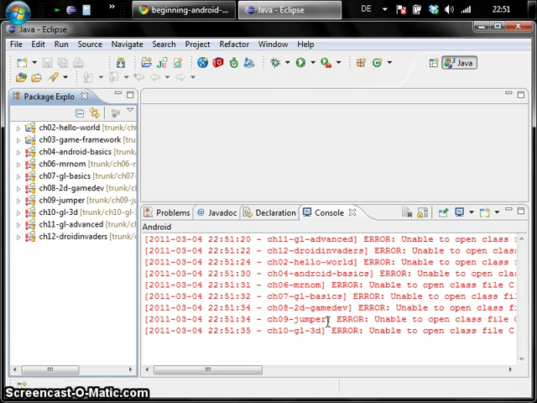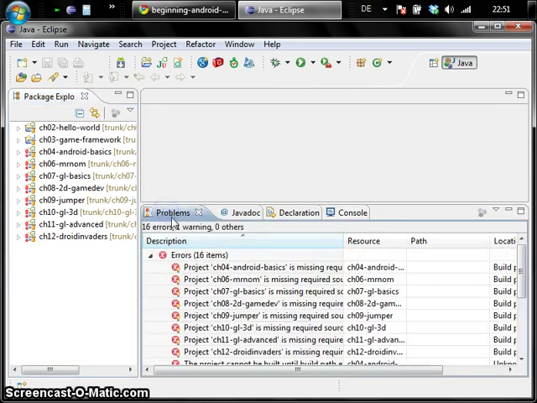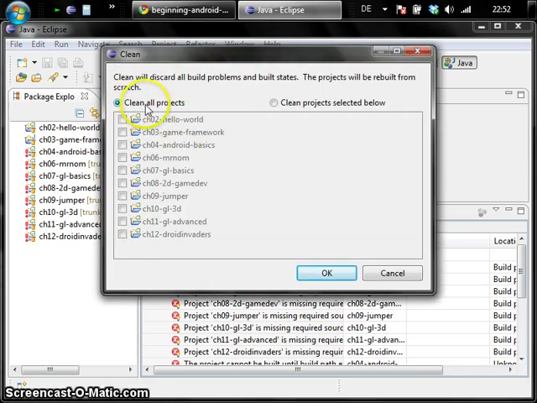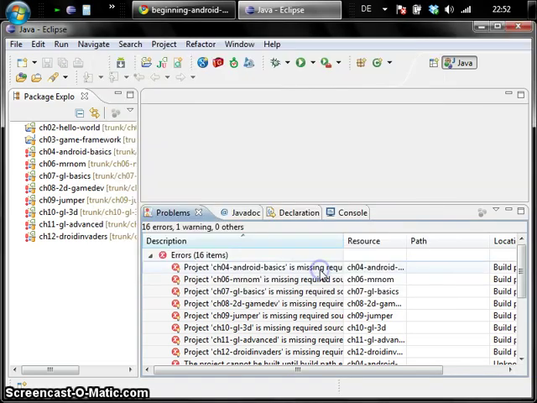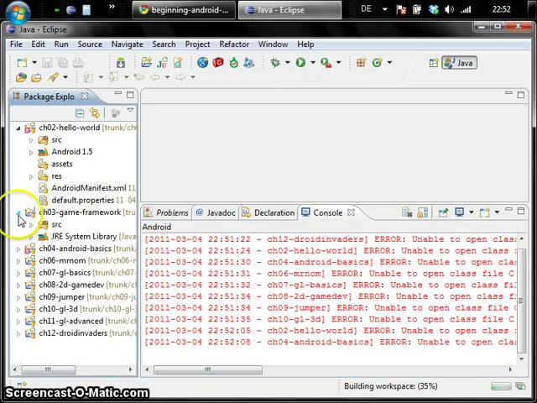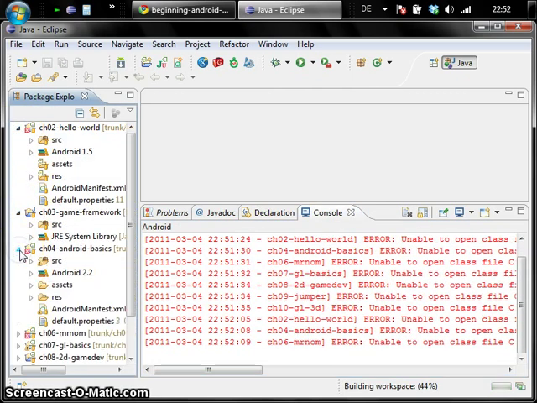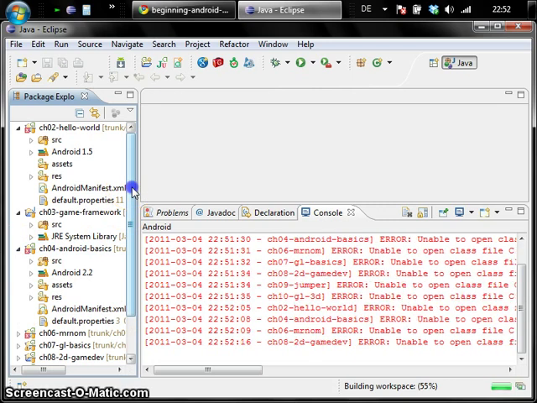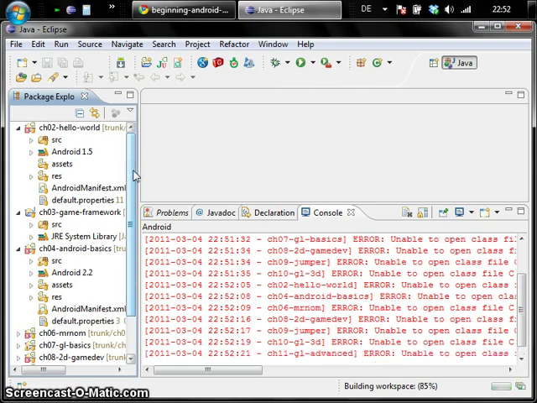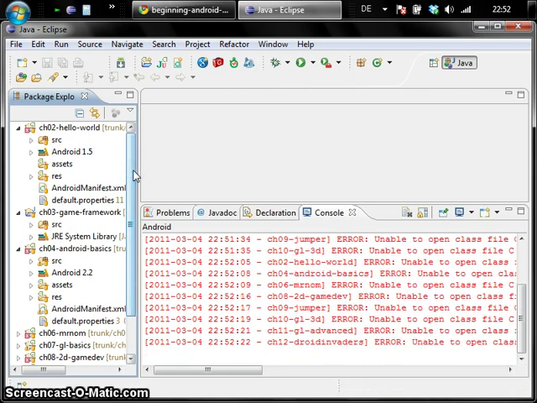Right, so eventually the ADT plugin gives up and just says, hey, I can't build this project. So what we have to do is go to Project, Clean, make sure Clean All Projects is checked, and press OK. This will trigger a rebuild of all the projects which are missing the gen folders. The gen folders contain automatically generated classes which each Android project needs to be able to run.